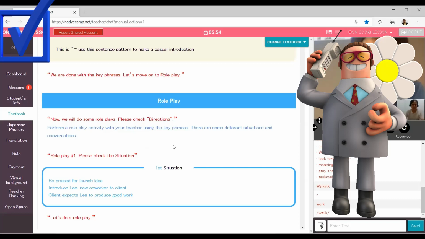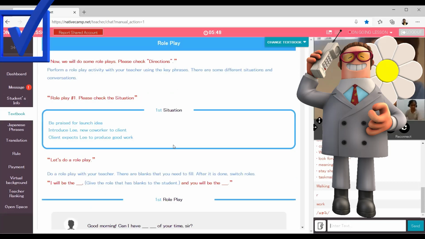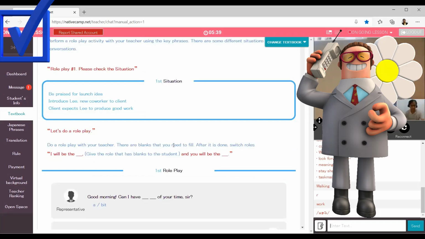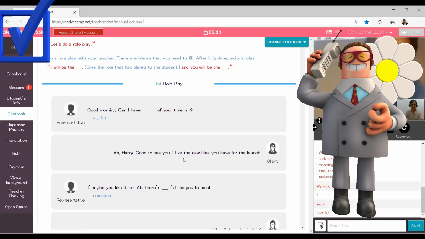On to the role play. Please check the directions here. Be praised for the launch idea. Introduce the new coworker to the client. The client expects me to produce good work. All right, let's do a role play. I'll be the client, you'll be the representative. Please start.